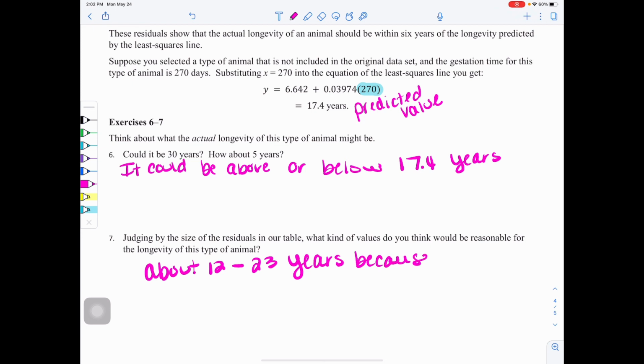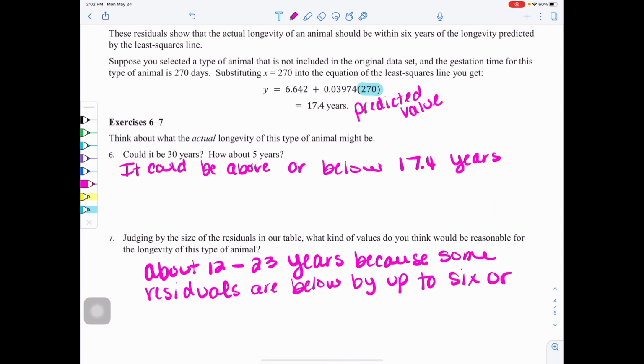because some residuals are below by up to 6 or above by up to 6. Okay, so you would want to look at an animal with that similar type of longevity.